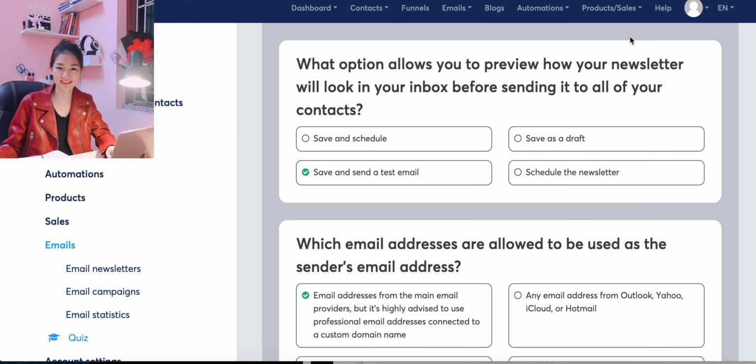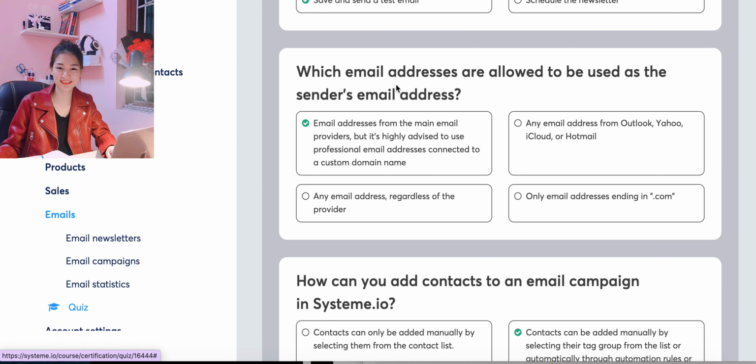We have emails. What option allows you to preview how your newsletter will look in your inbox before sending it to all of your contacts? You gotta save and send a test email. Which email addresses are allowed to be used as the sender's email address? So there are several kinds of emails, and you will choose email addresses from the main email providers. But it's highly advised to use professional email addresses connected to a custom domain name.